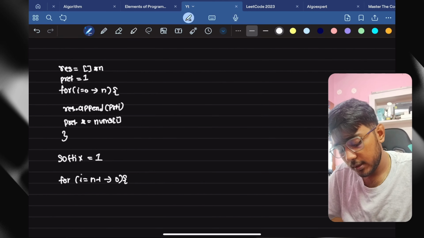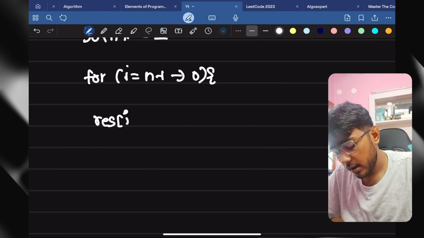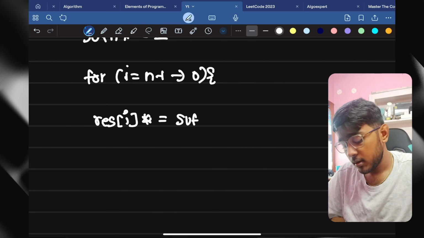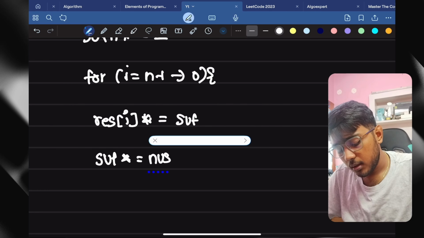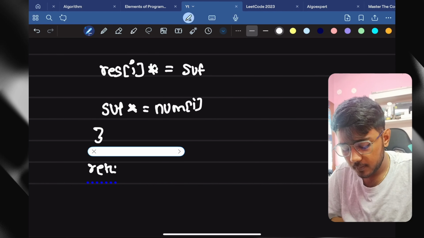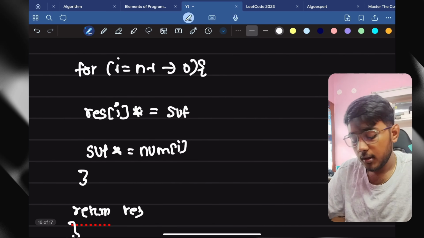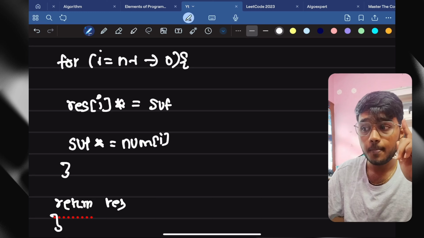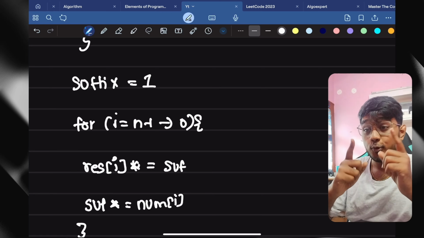Okay, now let's write the code for that. For this, what you have to do is, take result of i and multiply it with suffix. Very simple solution, right? Now what you have to do is update the suffix. Current suffix is going to be multiplied by nums of i. That's it. Return result. This is a very optimal solution, with time complexity of O of n and space of O of 1, or we can say it's constant. It's a very simple solution, right? Now let's move to the coding part.